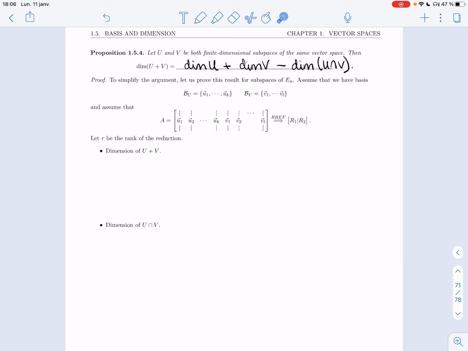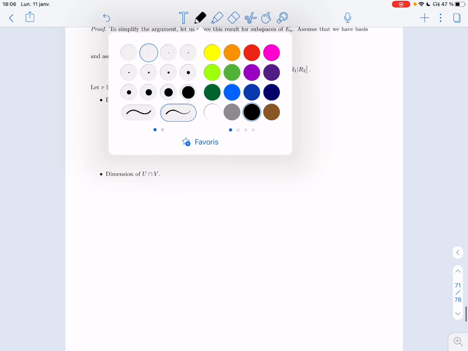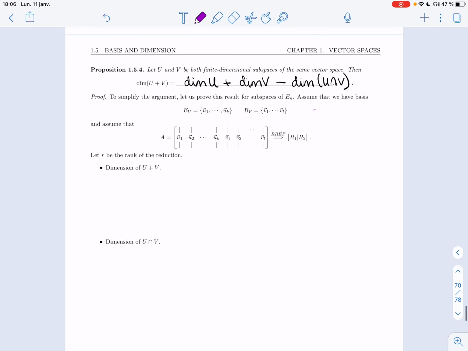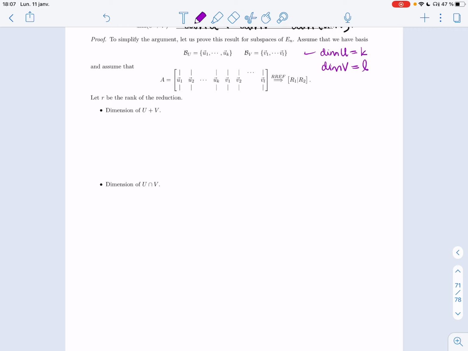All right, so I want to prove this. We're going to use the method that we just learned to prove it. So to simplify the argument, let us prove this result for subspaces of Rn and assume that we have these bases. Notice that that tells us what the dimension of two of them are. So the dimension of U is K and the dimension of V is L. Let's assume that we put all of these vectors in a matrix and reduce, and let's say that we get R1 for the U's and R2 for the V part. Let's take R to be the rank of the reduction.